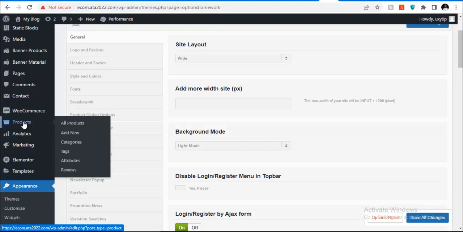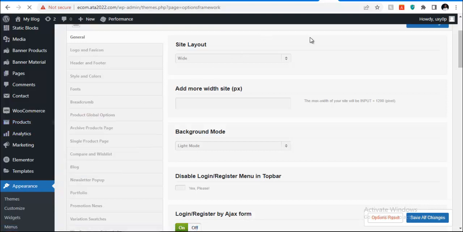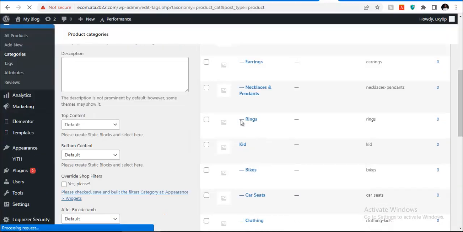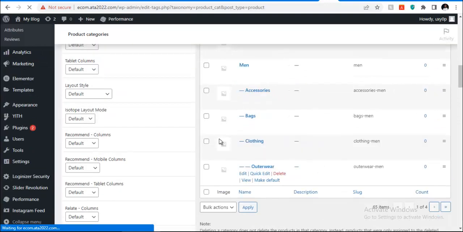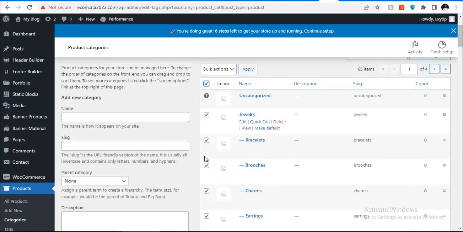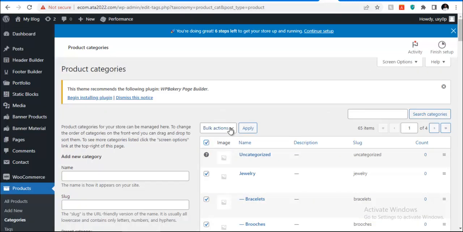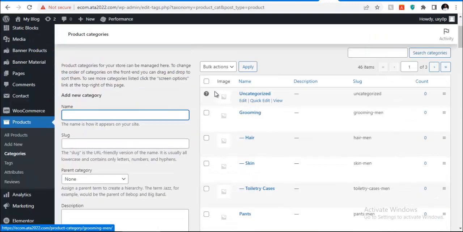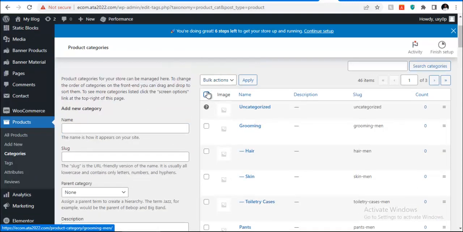So come to your product. You come to products and you see categories. Click on it. You can see these are the demo categories that came with it. I wouldn't want us to use this. I'll just click on this and trash everything. So I'll click on this and click on delete and apply. I want to trash everything that is here. Okay, there's still much. Repeat the process until everything is cleared.